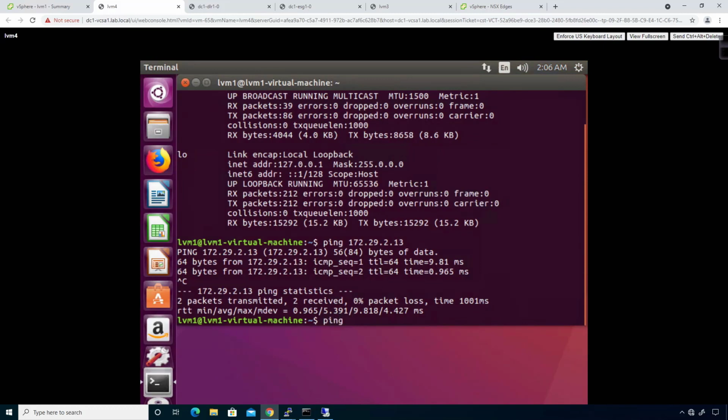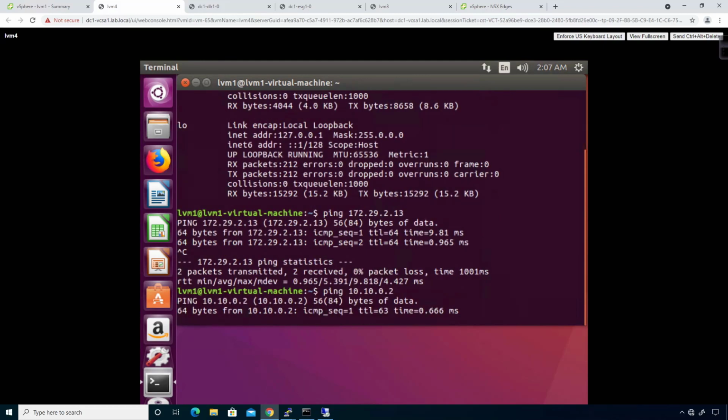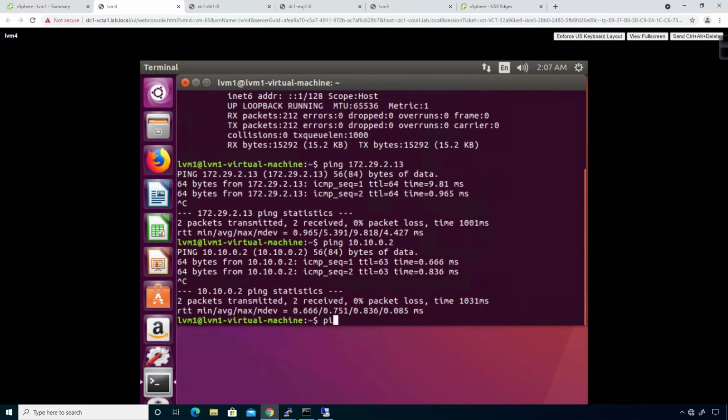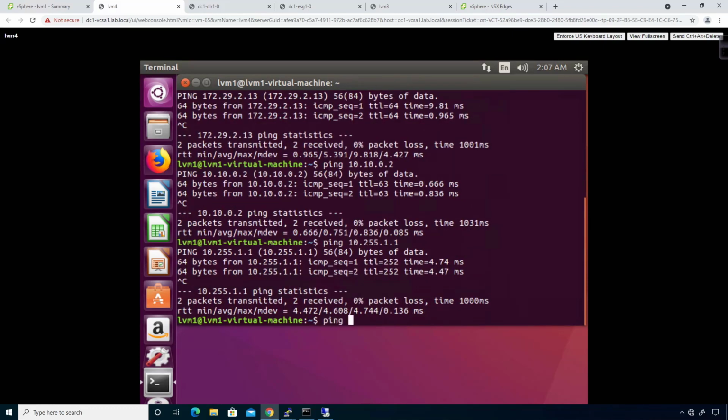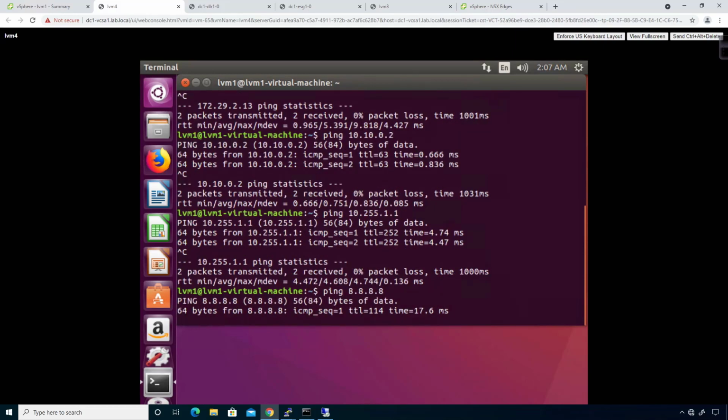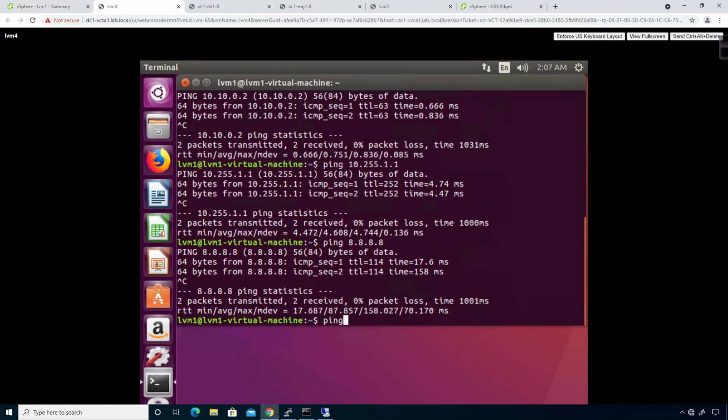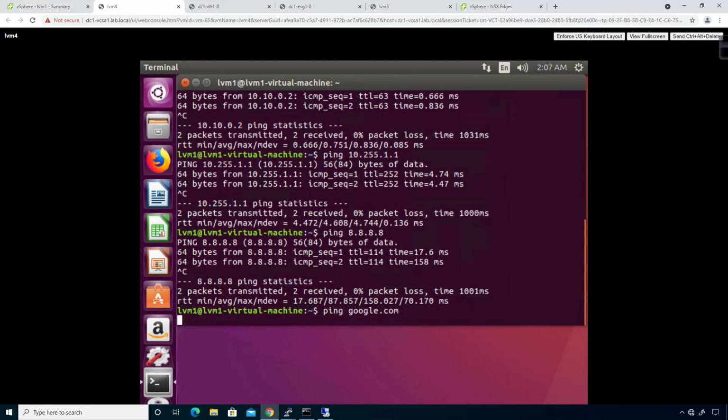Ping 10.10.0.2. Okay, that's working. And then ping 10.255.1.1. That's working. We're going to go ahead and ping quad 8. That's working. And then ping google.com. So that's the only thing that's not quite there yet. And I'm pretty sure I gave Control C.